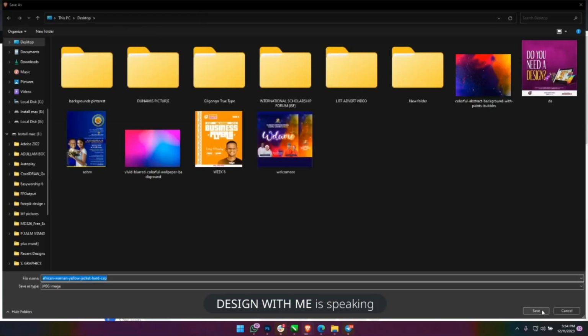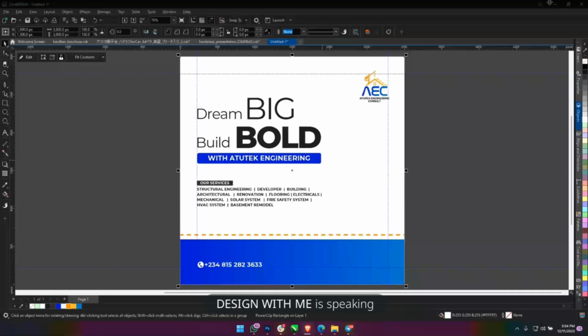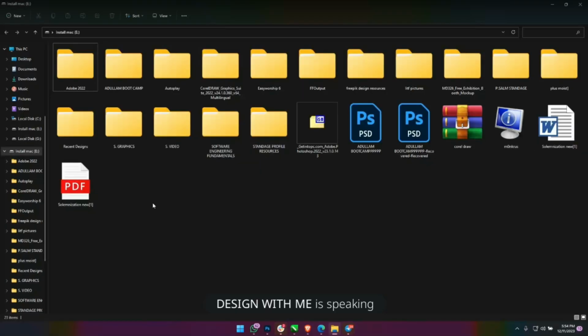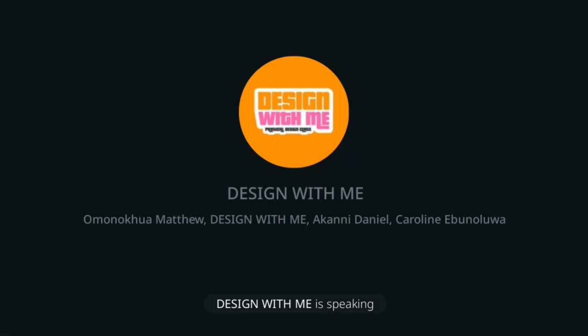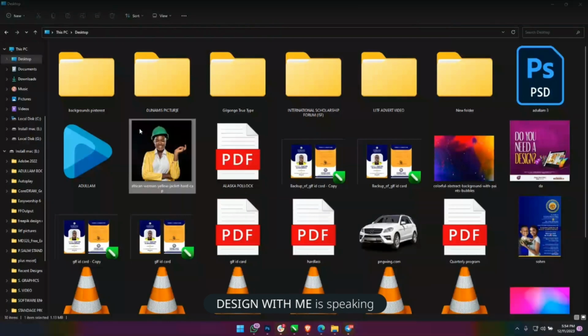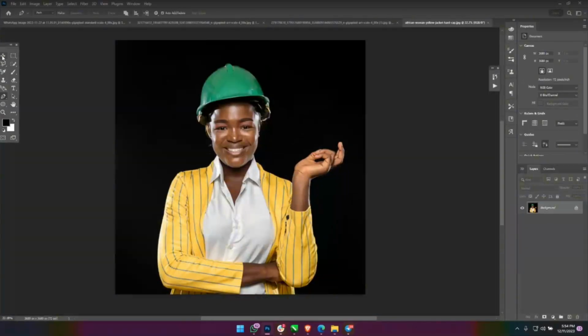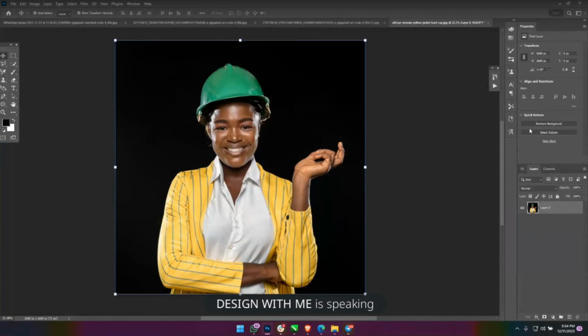So I downloaded the image. Where is the image? Okay, this is the image. Let's open it in Photoshop now. I want to remove the background so that I can easily move it in Photoshop like this. Background remove. How did I do it? Sorry, I think I was too fast.